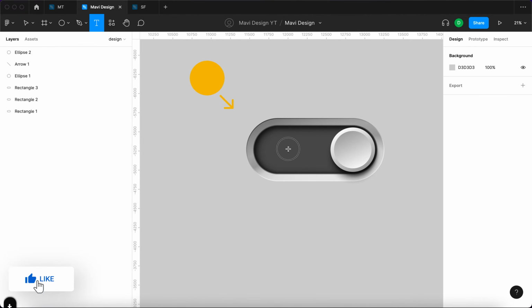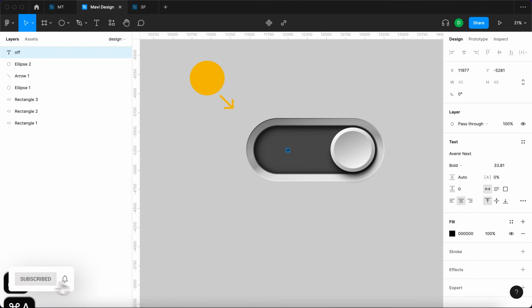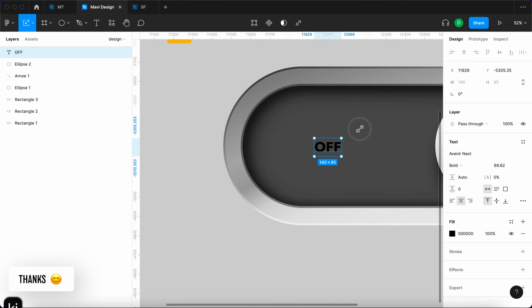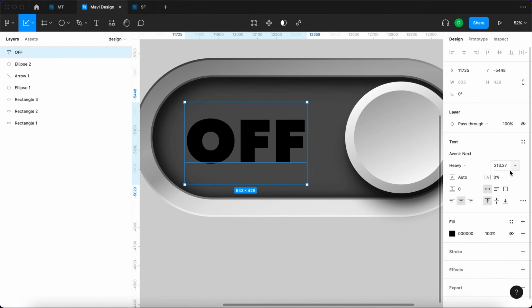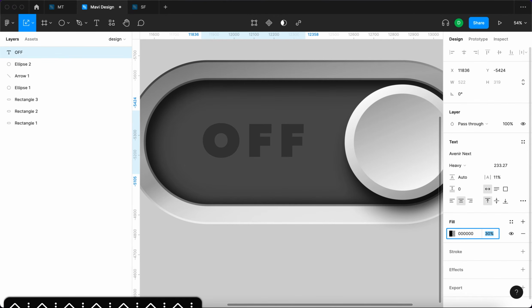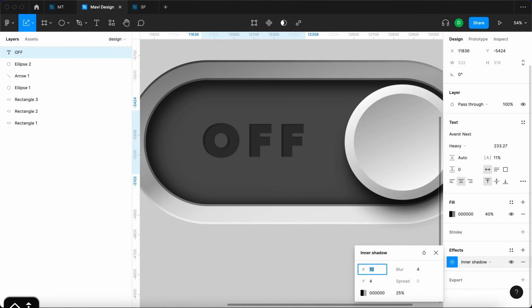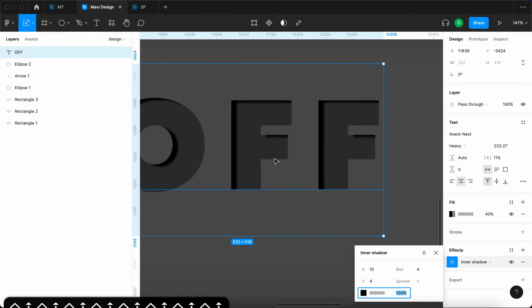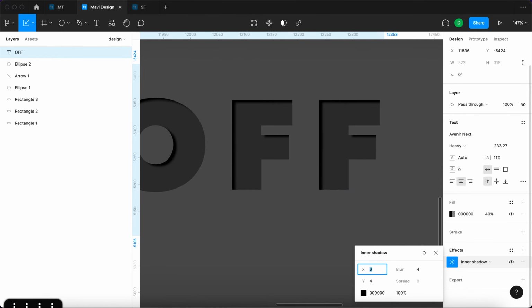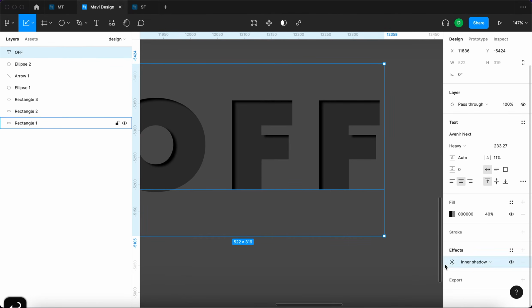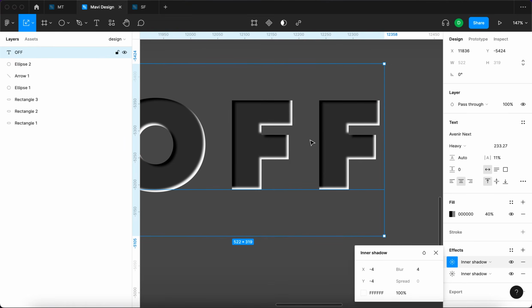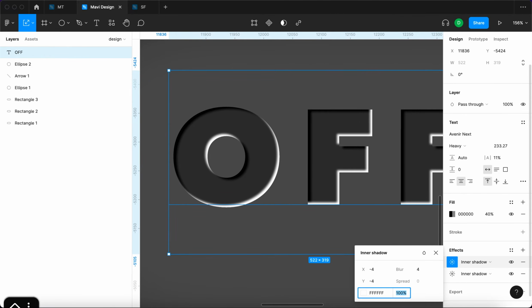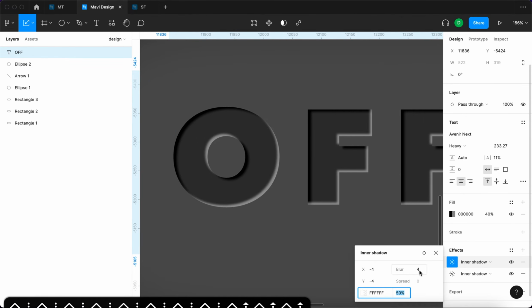And the labels, so the label is going to be off, all caps, it's going to be way bigger. Avenir Next Heavy, probably. And again, we're going to have some inner shadows just to simulate another dent. So that would be the black one coming up from the top left, and another one going from bottom right. But that one's going to be white, like this. Not totally white though, about this light.